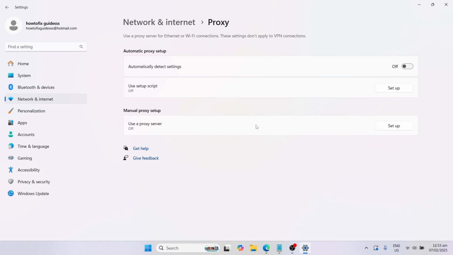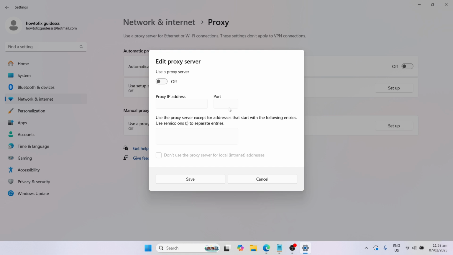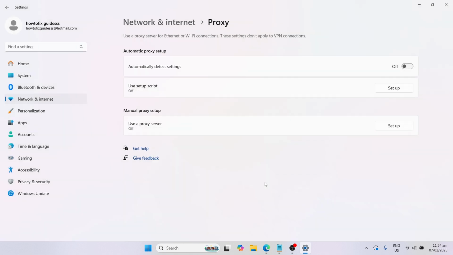You can also manually add a proxy server by clicking setup and turning this on, and then type the proxy IP address and the port and then save. I don't want to add any proxy server in my computer, so I just cancel it. Okay, so those are the disadvantages and advantages of a proxy server.